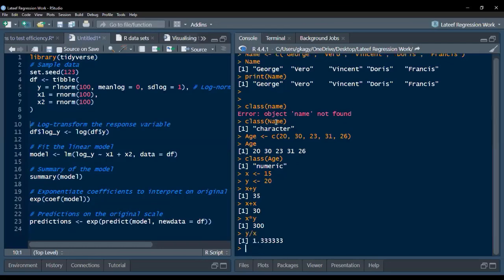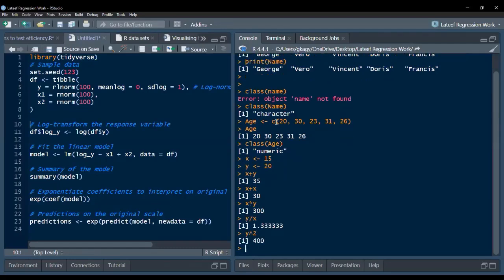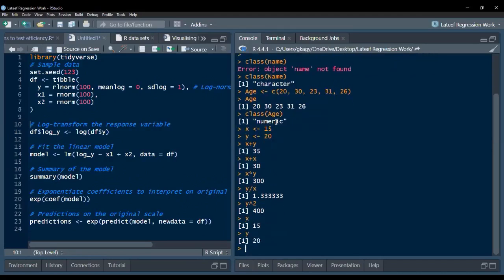So this is the quotient. So I can do y raised to the power 2, I get 400. So 20 raised to the power 2 is 400. So when I call x, I get 15. When I call y, I get 20. These are some simple arithmetic operations, and then we've seen how vectors are created.